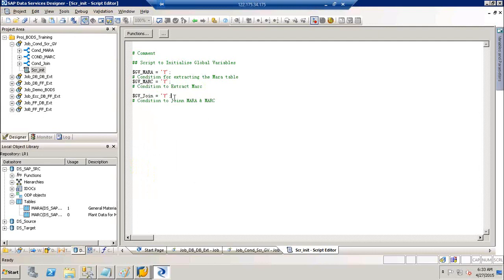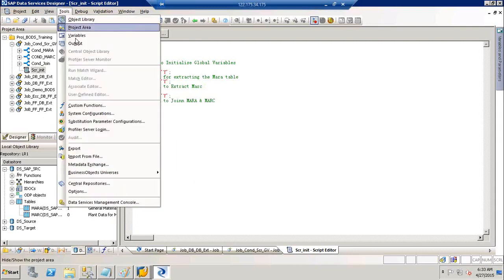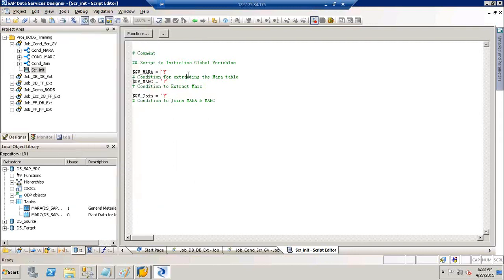So I also gave comments along with declaring the global variable, so any layman who can look at this screen can easily understand what I'm trying to do here, right? So this is the creation of global variables from tool, variables, then declaring the global variables and also giving them some comments here. Everything I'm defaulting to Y, so at later stages I'll go and change it.